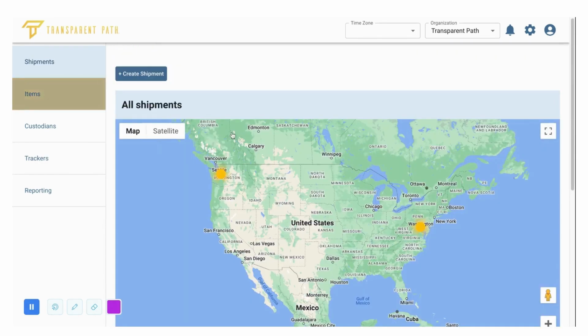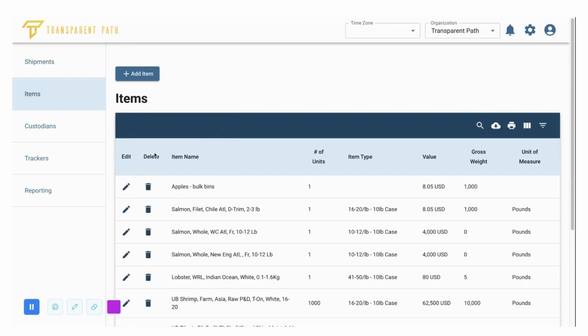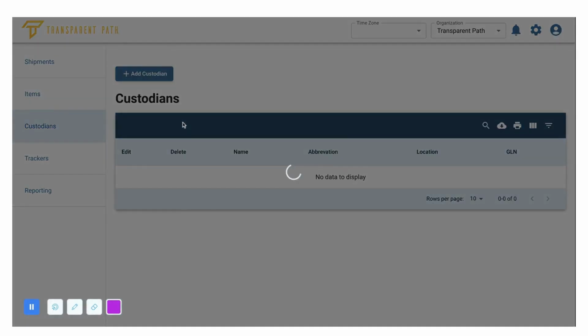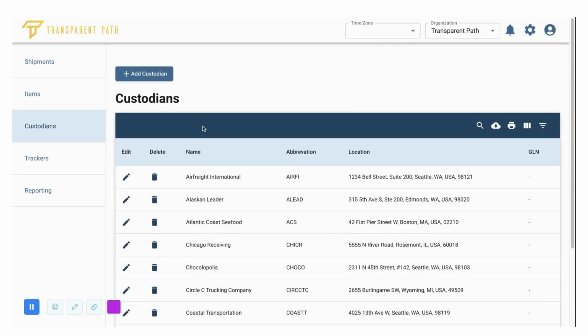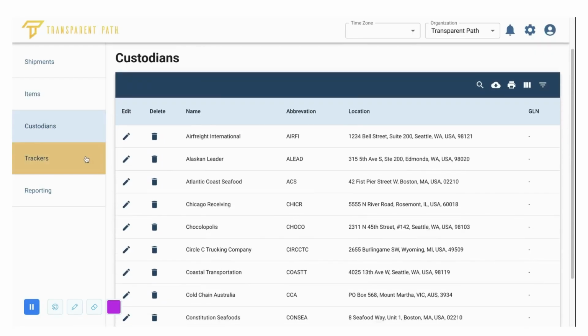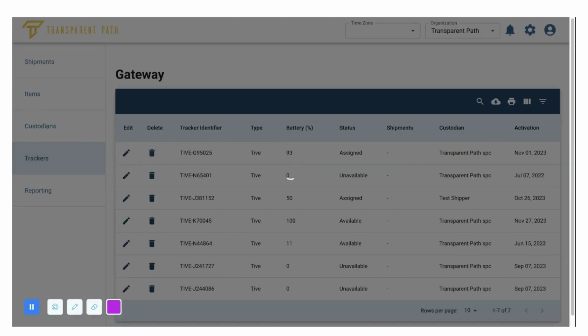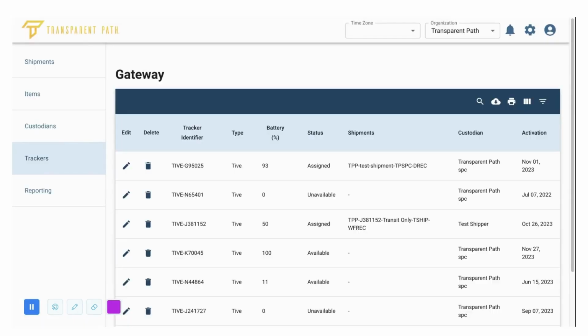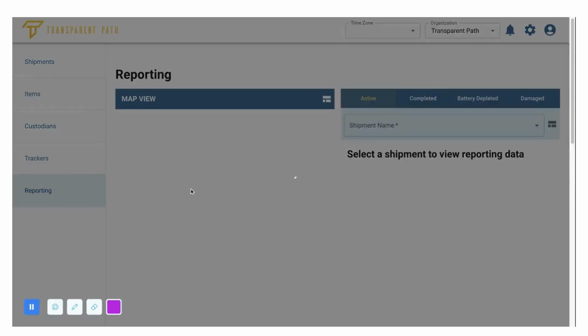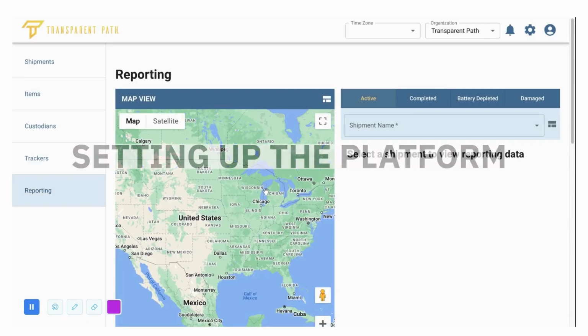The items page is where we store the products you'll be shipping. The custodians page is where we store the starting address and ending address of your shipments. The trackers page is where we store the tracker IDs in your possession. And the reporting page is where you can track the data.